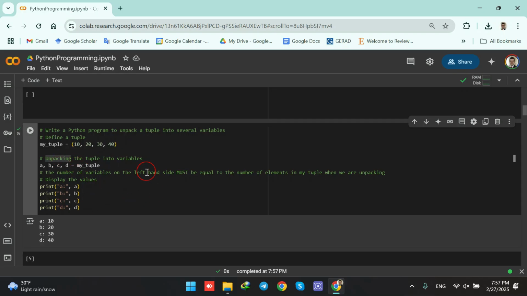So in this video, we learned how we can unpack a tuple into several variables, and we learned that we need to be careful about the number of elements and the number of variables that we have on the left-hand side. And we learned that the number of variables on the left-hand side must be equal to the number of elements in the tuple if we are unpacking a tuple into several variables.